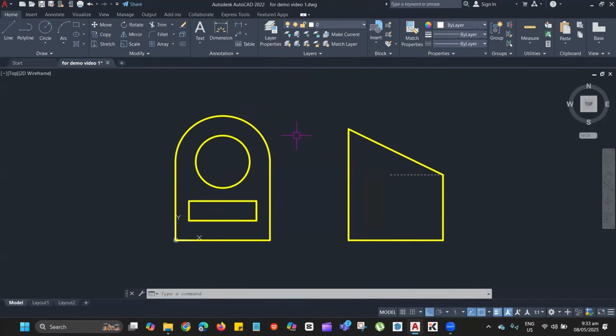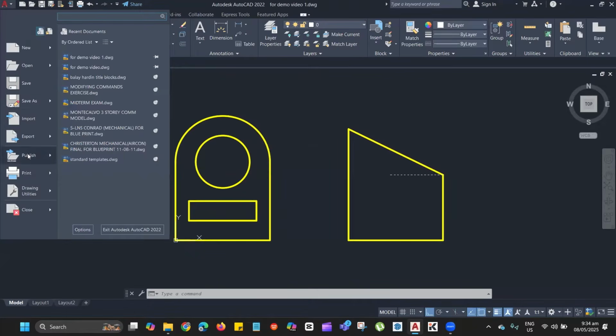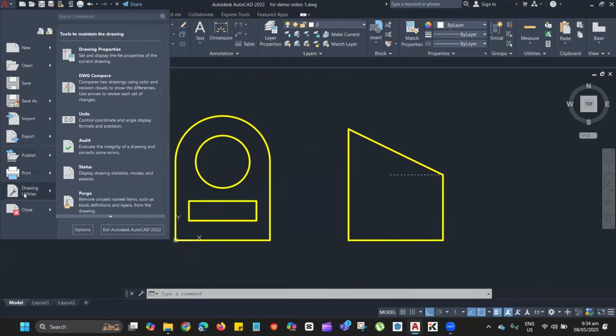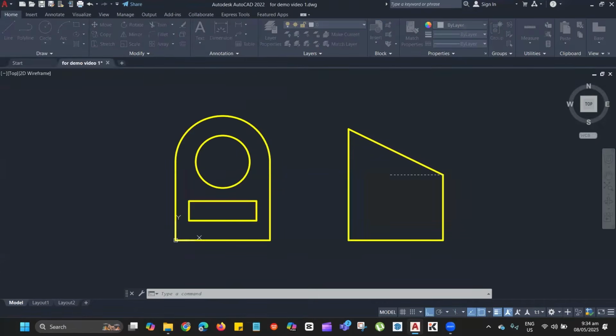Hello. So in this lesson, we are going to cover dimensions and dimension style later. Before you start any drawing, you should go to the AutoCAD icon first and check on your drawing units. Go to Drawing Utilities, click on it, and go to Units. This controls coordinate and angle display formats and precision.